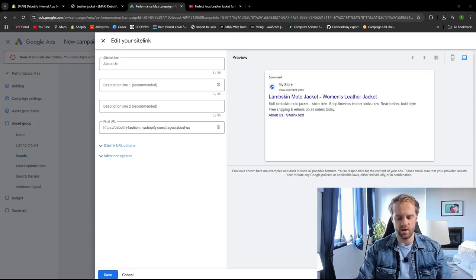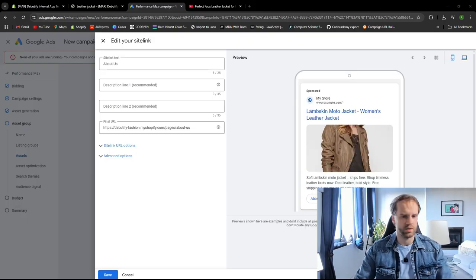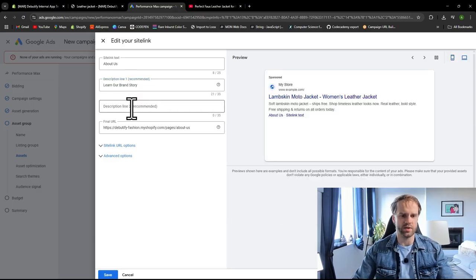Otherwise, it's going to give you a whole paragraph. Okay. So 30 characters. So I'll do that. And obviously, this makes more sense. Learn our brand story, guys. And you can always plug in description line number 2 if you want to, but I'll just go with the one that's more than enough. I'll just click on save.